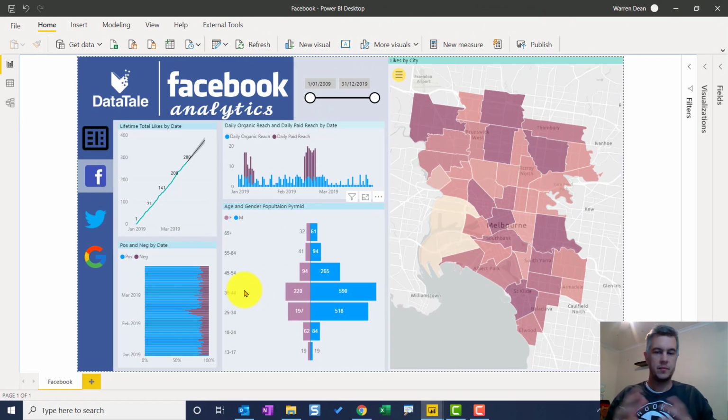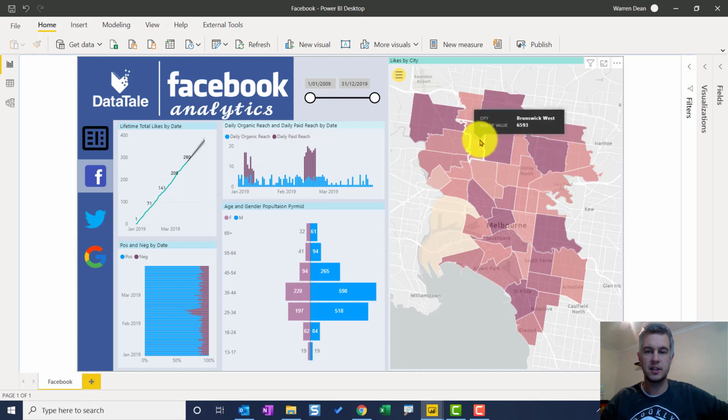So here's one I've prepared earlier with a bit of fake data again. So you can have the lifetime total likes over time, which I've got there, daily organic reach versus paid reach. You can bring in the suburb information. So the suburb information is there. I'm using the ArcGIS map and plotting that on boundaries in Melbourne.